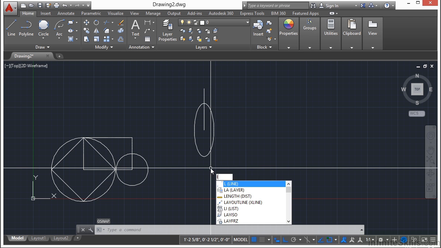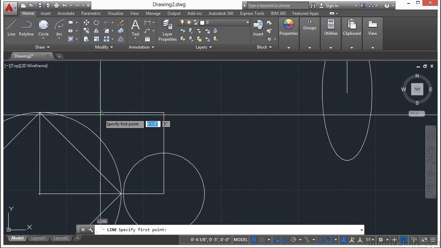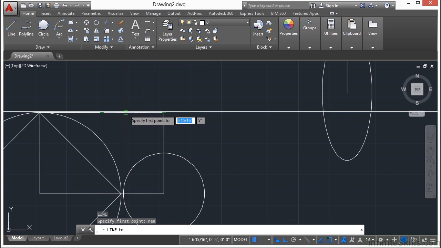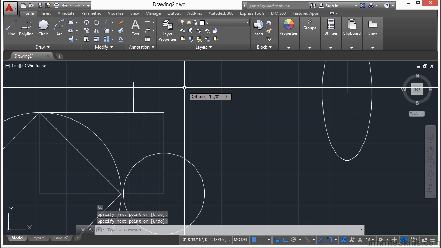So let me show you. If I want to draw a line somewhere across here, I don't want the midpoint, I don't want the end point. I just need it near, NEA. I just need it to be on this line. And there it is.